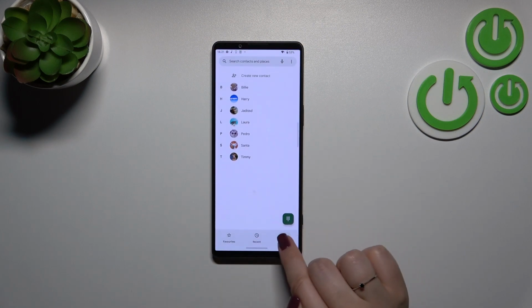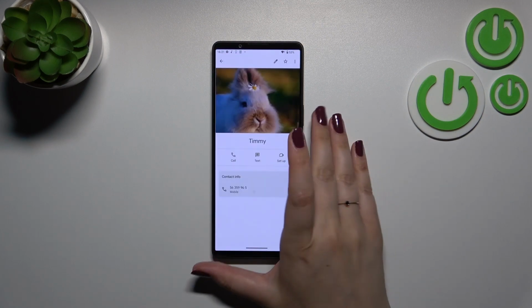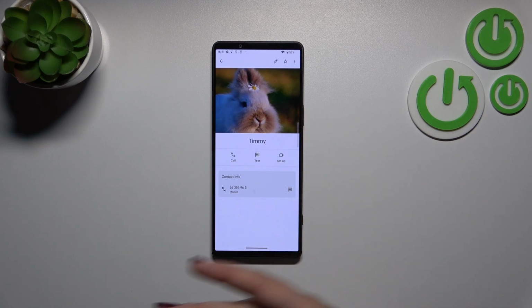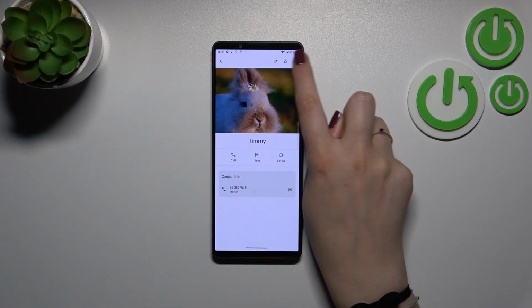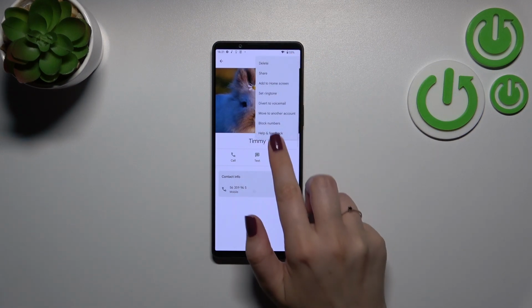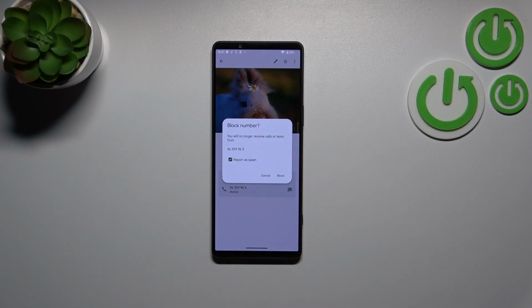So let's open your contact list, find the contact you'd like to edit and tap on it, not edit but block basically, and then tap on the three dots icon in the right upper corner. Now let's tap on block numbers, and your device will of course ask you if you really want to do it, because you will no longer receive any incoming calls or text messages from this number.